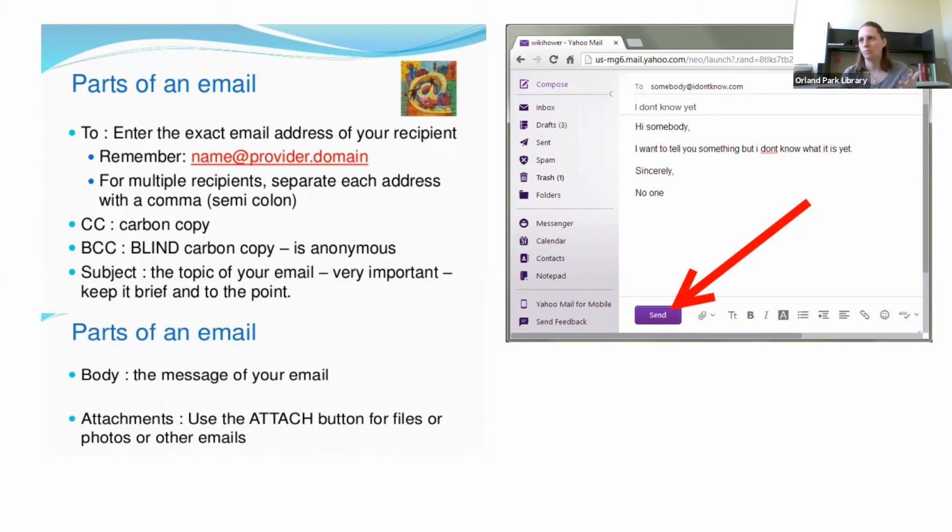And then you just type in like you would type a regular document or a letter. Hi, somebody, I want to tell you something, but I don't know what it is yet. Sincerely, and then you just put your name. And you can do that. Now, if you're ready, you can then just hit send, and it will send the email.